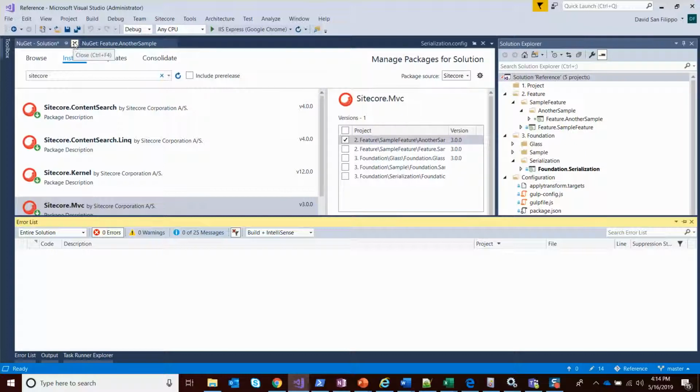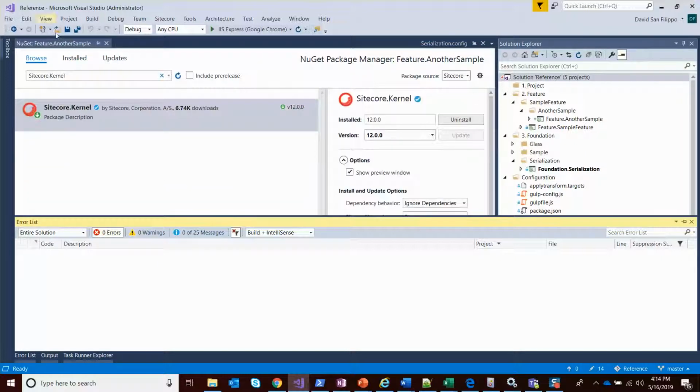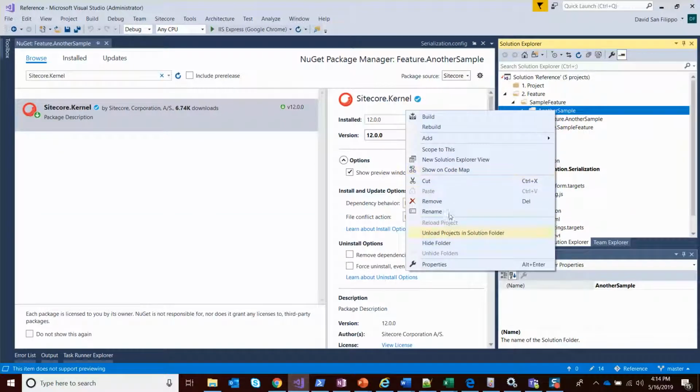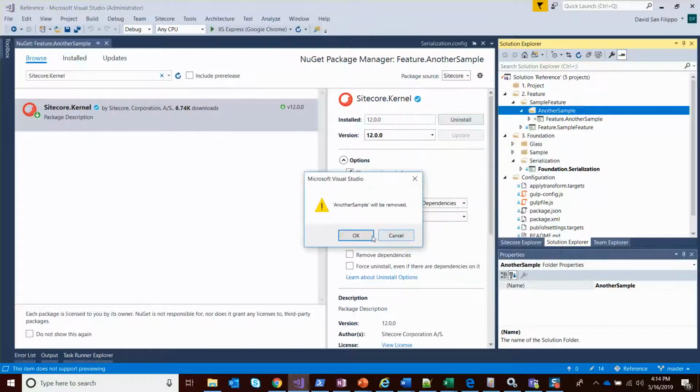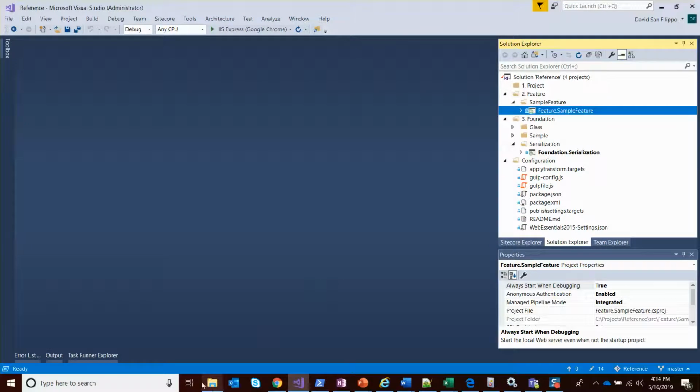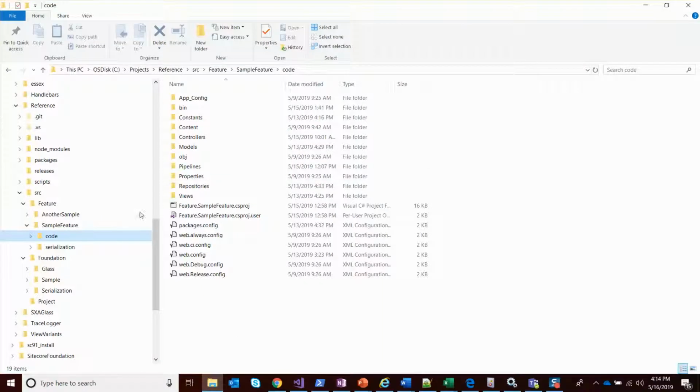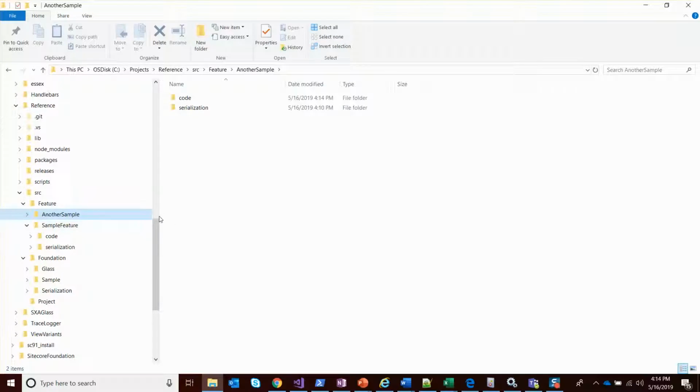The nice thing about these things, and what I'll do is I'll close this, I'll save this all, and actually what I'll do is I'll remove this. So now it's no longer there. And then going back to the file system, we can see here's another sample. Now that I've removed it from the solution, I can just delete it.